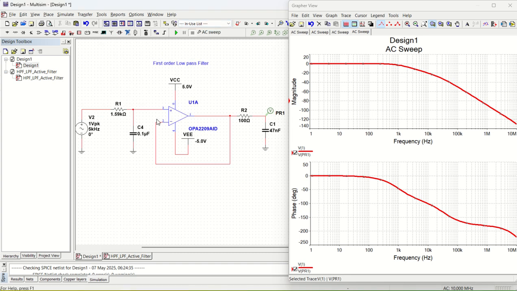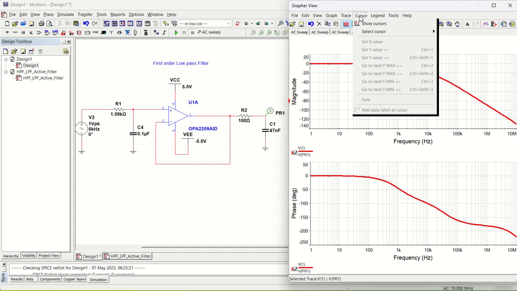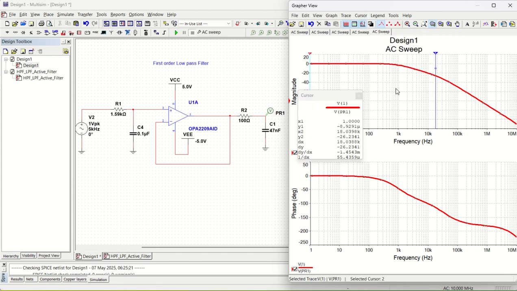This is the simulated value of this particular filter, where we calculated 1.59 kilo ohm and 0.1 microfarad for a 1 kilohertz cutoff frequency. For that, go to cursor, show cursor, and in this cursor you will see this particular y2. I'm going to bring it to minus 3 dB. Minus 3 dB is almost 2.97, so 990 hertz you can see, right? X2 position is 990. It is up to you how you drag the cursor and see the values of y2 and x2. Keep it at minus 3 dB and you will be able to see 1 kilohertz.